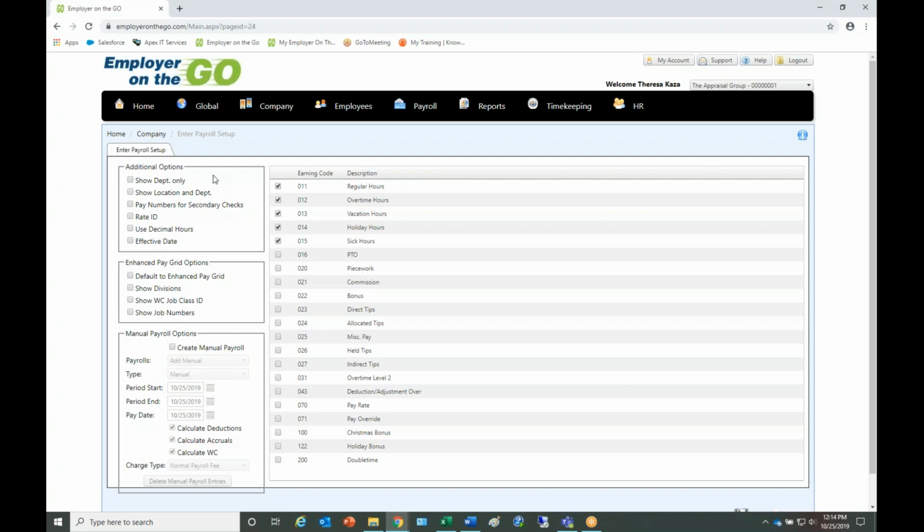Also to the left, you have additional options that may or may not be needed for your payroll. Show department, or show location and department, if you maybe have variable pay set up on the employee by department. Pay numbers for secondary checks. You can produce up to 20 additional checks per person per payroll. So it's possible to have direct deposit on a first paycheck for an employee and then have a secondary check that's paper. You can get them with or without direct deposit, with or without deductions.